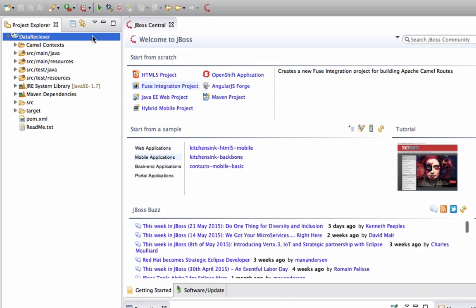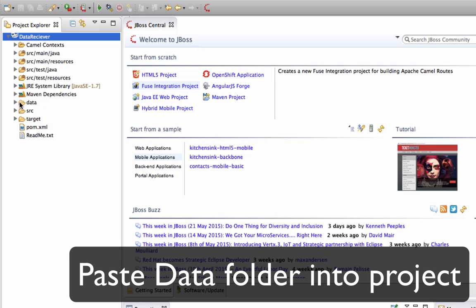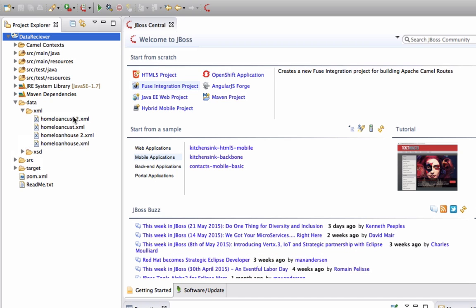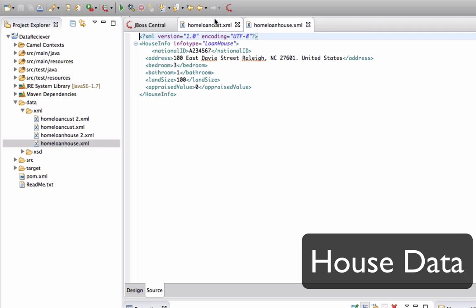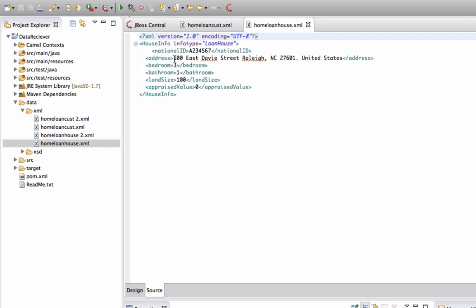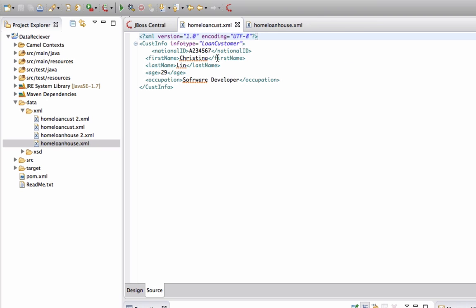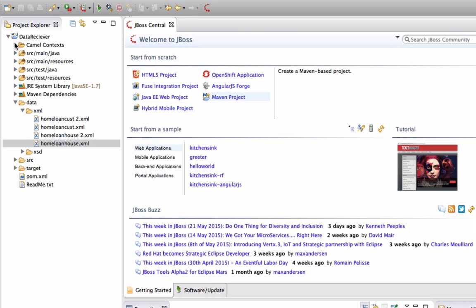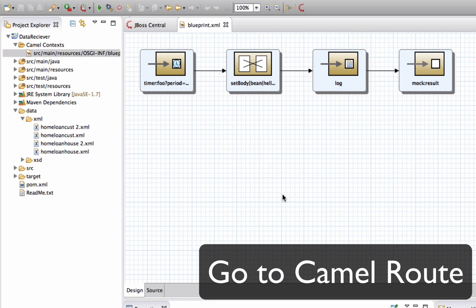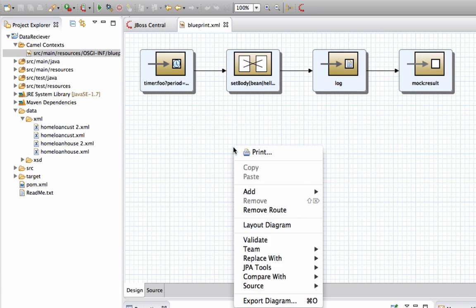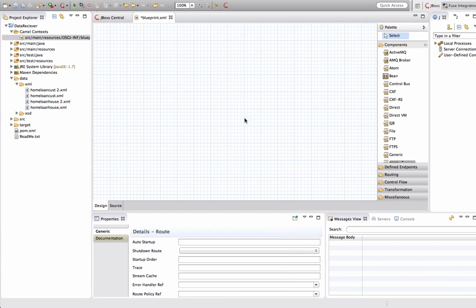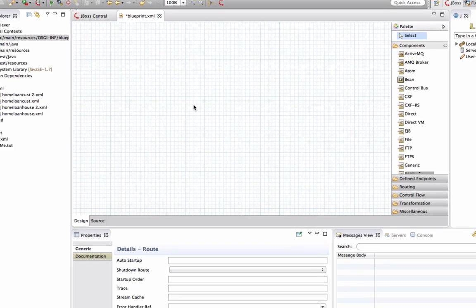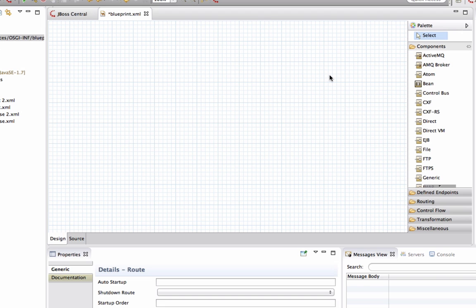Now I'm going to paste my data folder, which is already pre-built for this project. Within the data folder, it has all the data which the simulated vendor is going to give me. It has the house and customer information that it's going to put in the folder that I'm going to receive from. Okay, so now let's go to the Camel route. This Camel route has a pre-built route that I don't want, so I'm going to remove it and make it a clean canvas. Once I have the clean canvas, I can start creating my own Camel route.